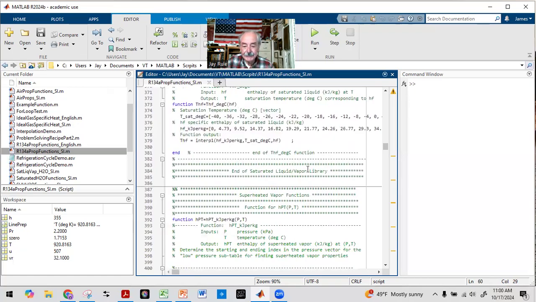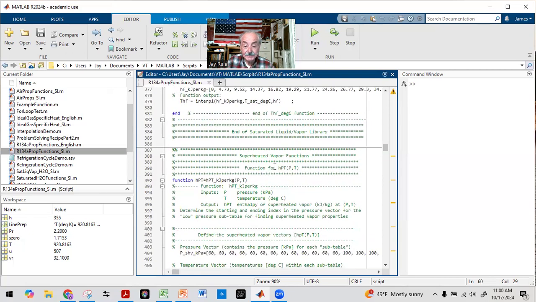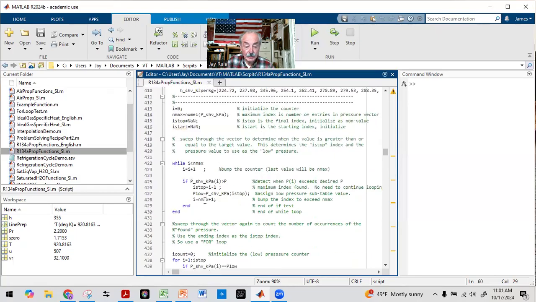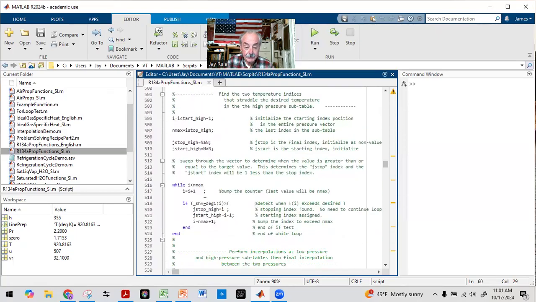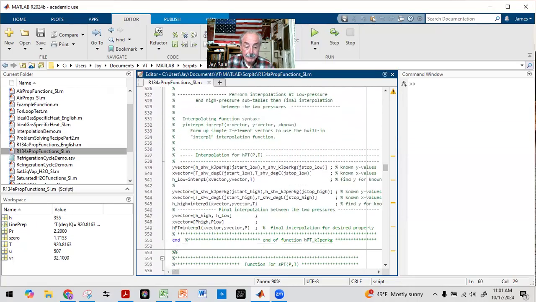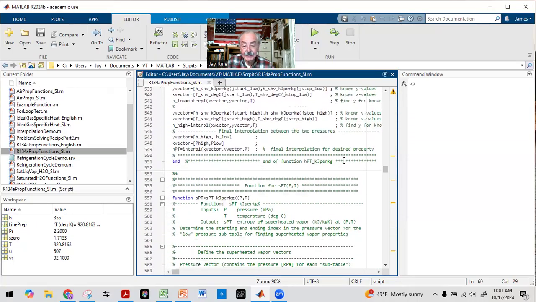Okay, here's the end of the saturated liquid vapor property function calls. And next is superheated vapor functions. And these just go on and on and on. So this is one single function. And there's the end of the function, enthalpy as a function of pressure and temperature.